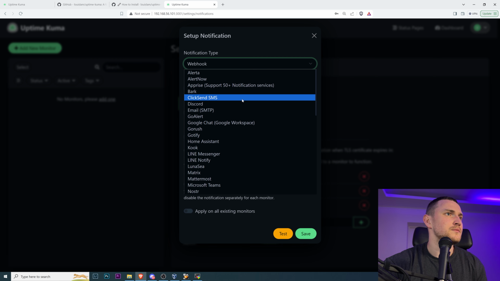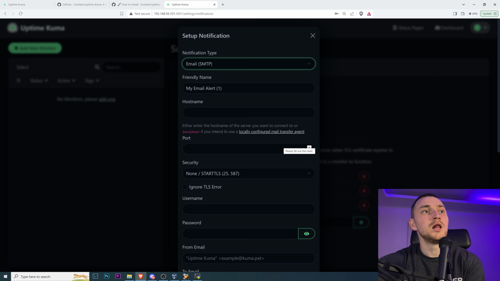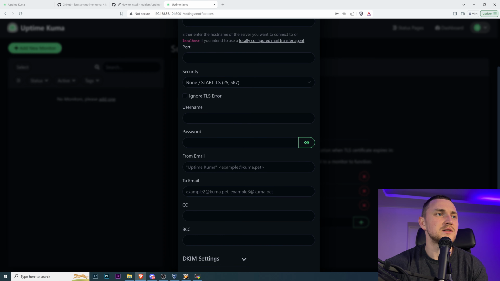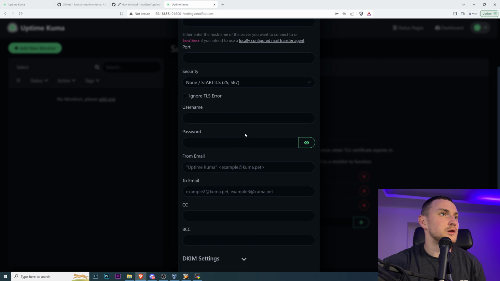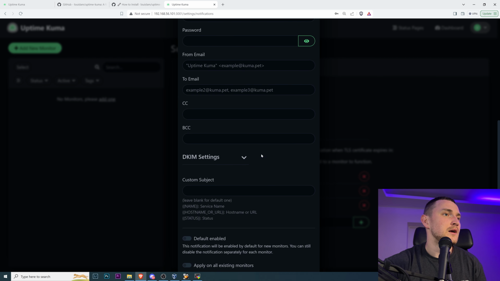So as an example, email. Hostname: either enter the hostname of the server you want to connect to, or localhost if you intend to use the locally configured mail transfer agent. So, obviously, if you want to send email messages, you need to have an SMTP server. You need to have your own mail server, or you can use something that's already available, as an example, Gmail. And you fill in all the parameters like the username, password, from who will send the notification to whom, and if you want to add someone in the CC or BCC, stuff like that.